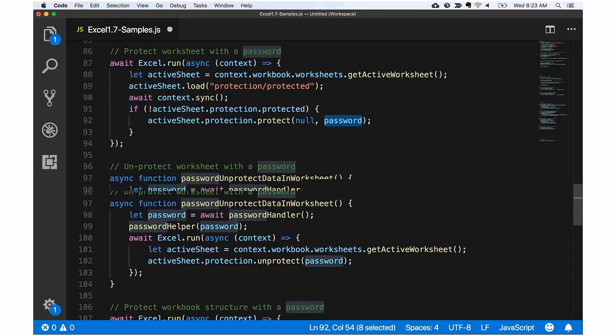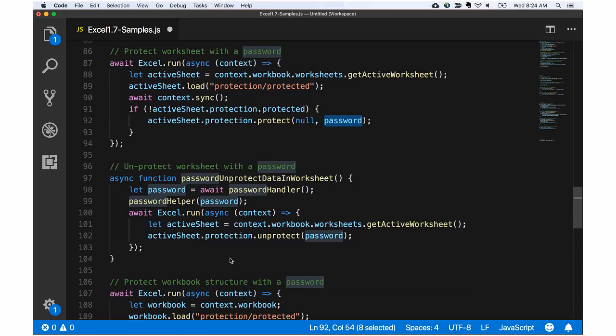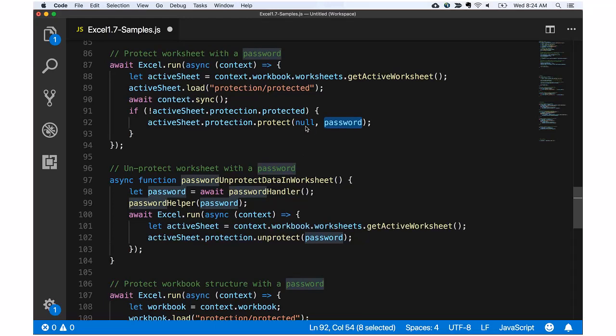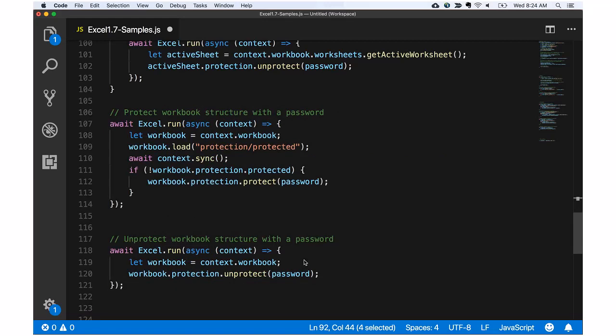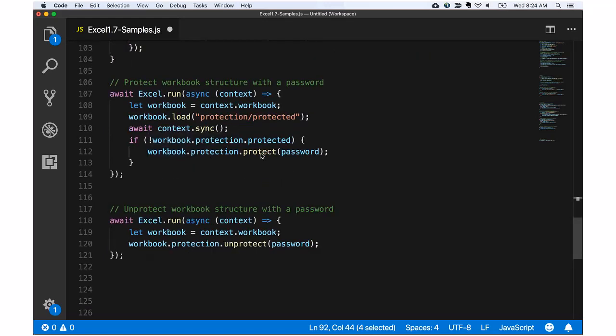Now you can also unprotect using a very similar pattern. Using this, it'll prevent changes to the worksheet, and you can pass an argument, which I've kept as null, but you can have multiple levels of configuration on deciding which ones to share and which ones not. And then at the workbook level, you can also protect with the same password. This allows you to prevent users from adding a new worksheet. So this is more of a structural protection.